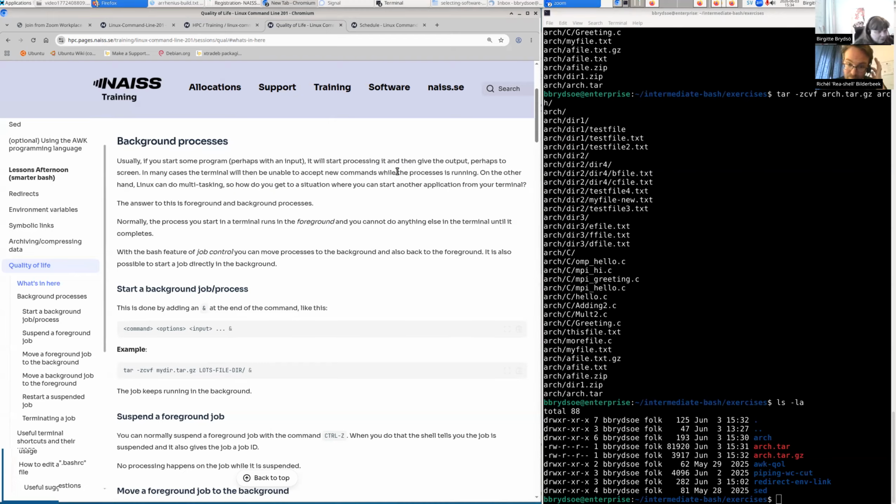Normally, if you start some process in a terminal, it runs in the foreground. You can't do anything else until it completes. You can use job control. You can move the process that's running in the foreground to the background, and you can also move it back to the foreground. It's also possible to start a job that is running directly in the background.